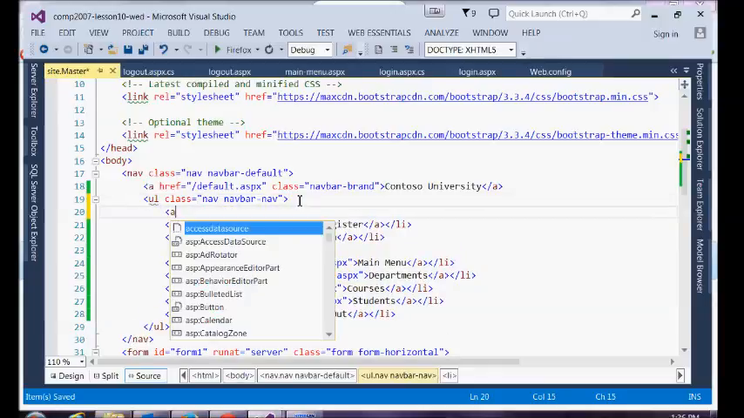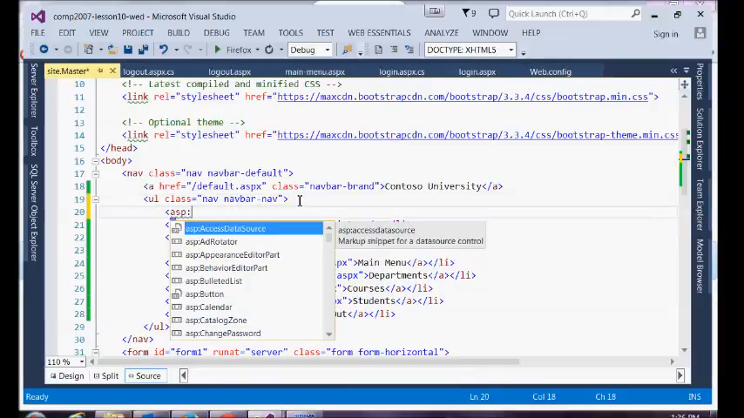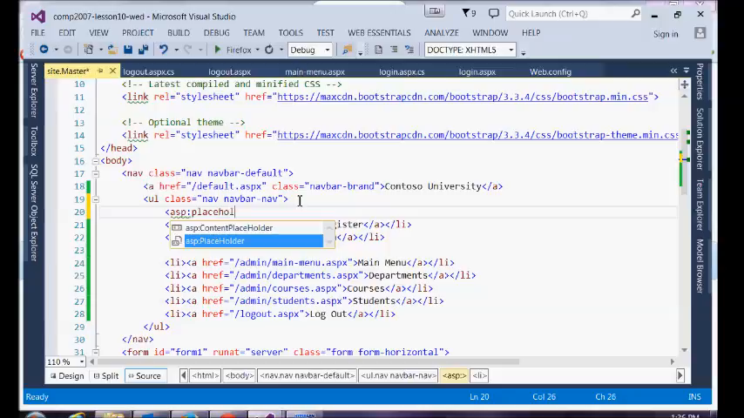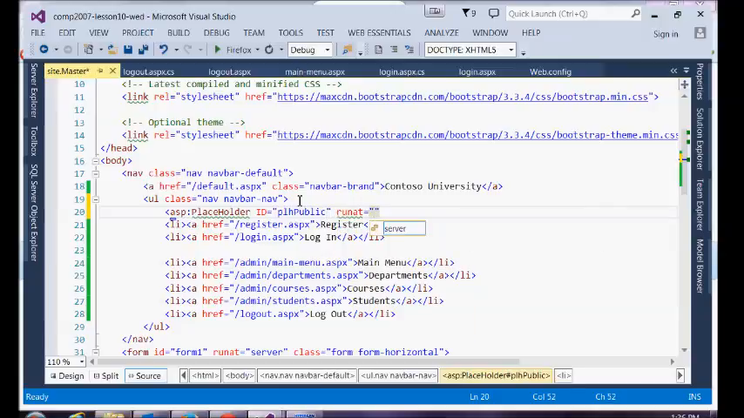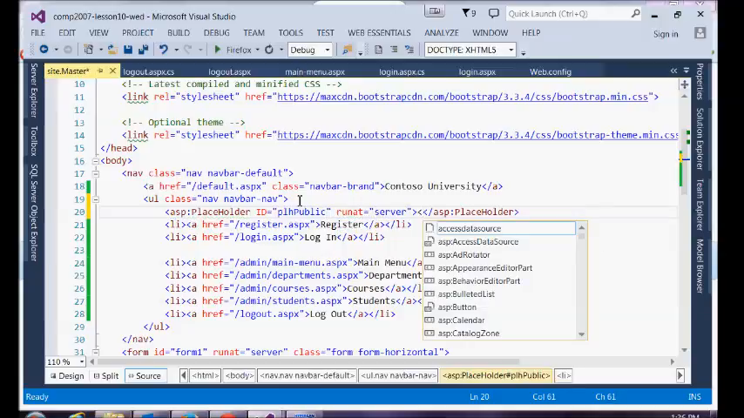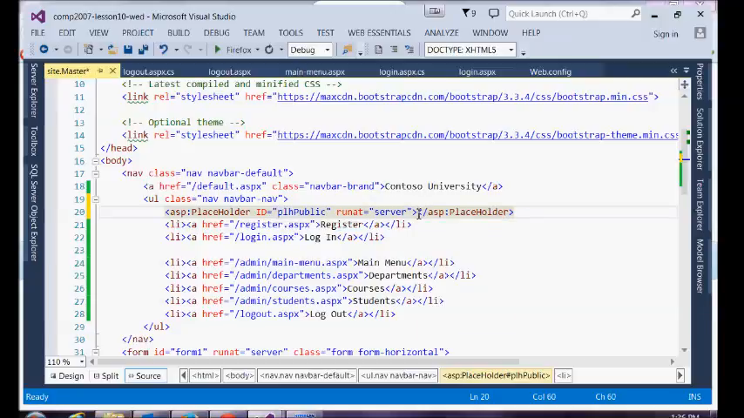So I'm just going to wrap these. There's a new ASP control we haven't used called an ASP placeholder. It doesn't have any visual representation, just lets us nest other controls inside. So I'll call this PLH for placeholder public. Run at equals server. And I'll just put my public links inside of this.